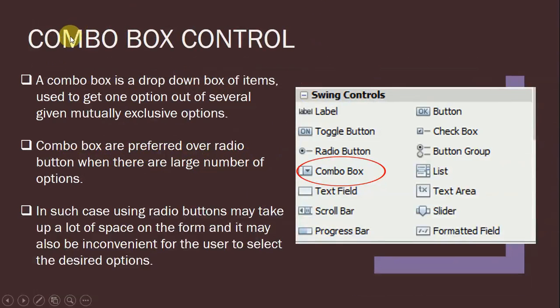Now let us talk about the combo box control. A combo box is a drop-down box of items used to get one option out of several given mutually exclusive options. It is very important to note that in the case of a combo box, we can select only one option, and it is a drop-down box of items. And in the swing control palette, you can see the combo box looks like this.